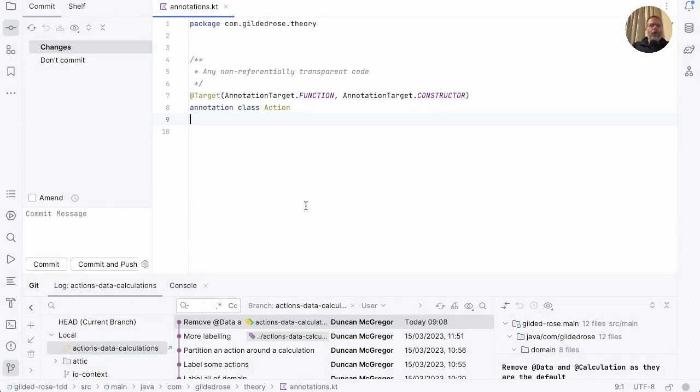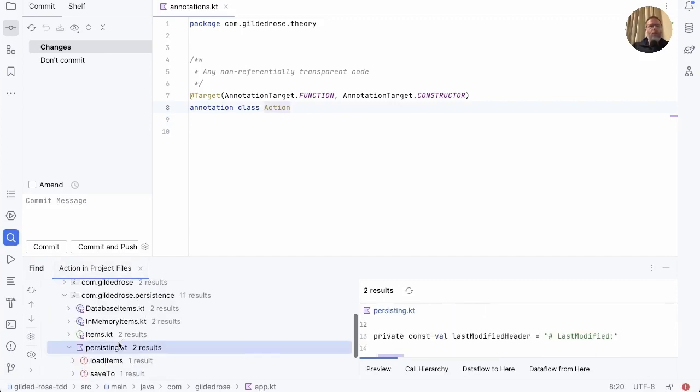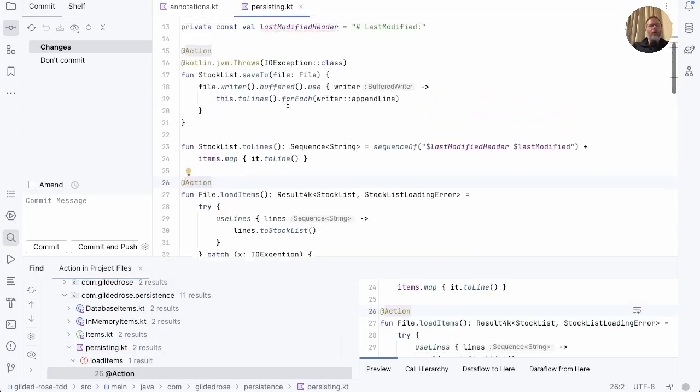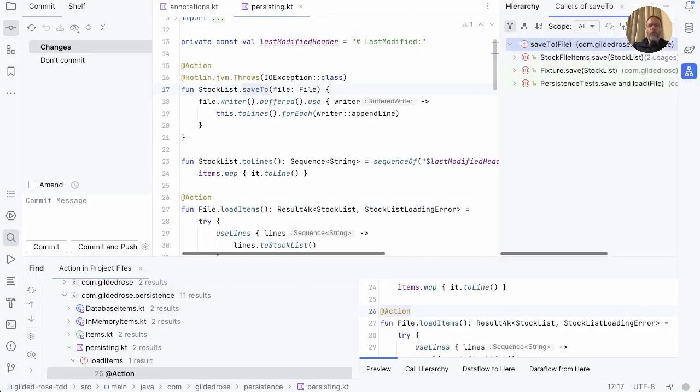To speed things up a bit, I've removed the calculation and the data annotations. Fundamentally, they're the default, so having them doesn't really help. That just leaves us with action, and 27 places at the moment where we use that. So starting at persisting, load items, that's marked with an action. And I think we still have the callers of these marked with actions.